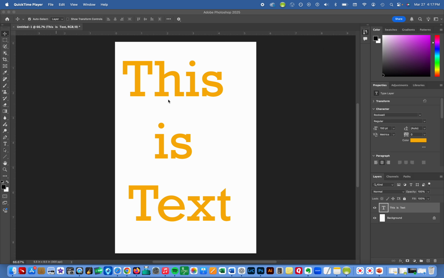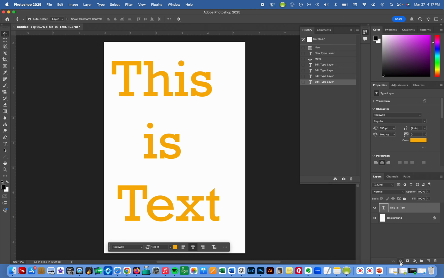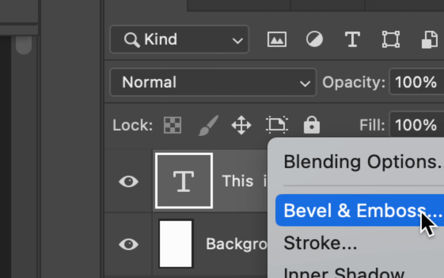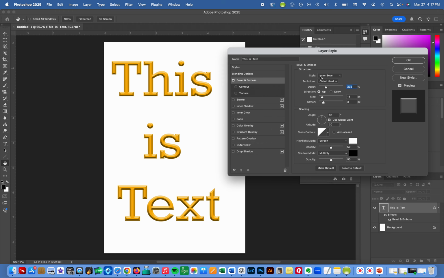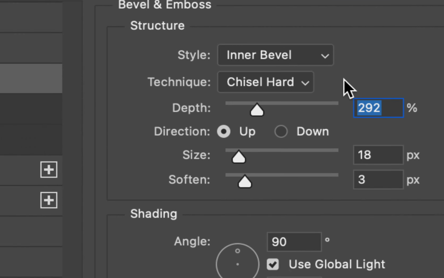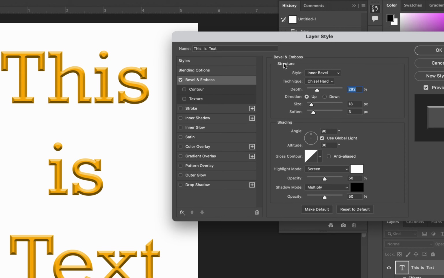So you have some text in Photoshop, and then you come down here to your effects, and then click on Bevel and Emboss. So just with this dialog screen right here, you can see you can affect the depth of the bevel.